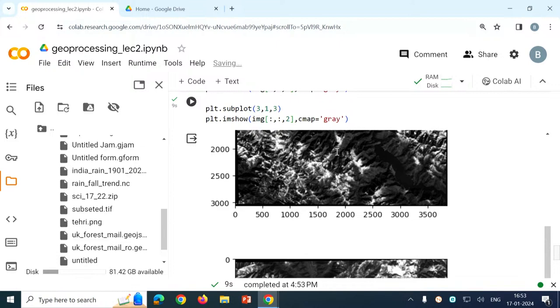Actually, tomorrow onwards we will read the data, finally georeferenced or GeoTIFF images, using a different library called GDAL. So this is just a quick summary of today's session.